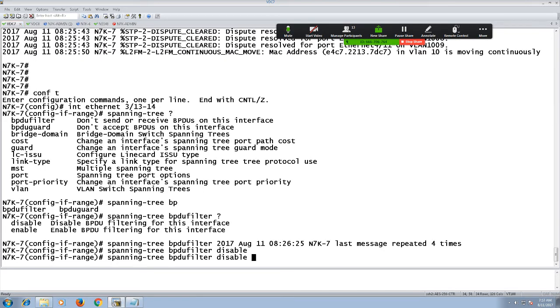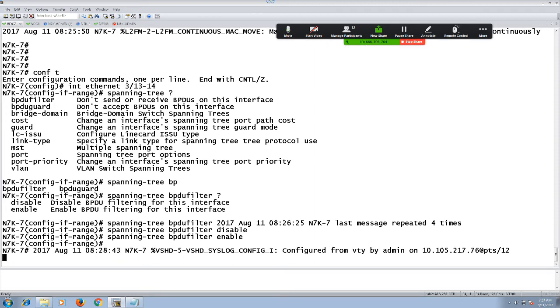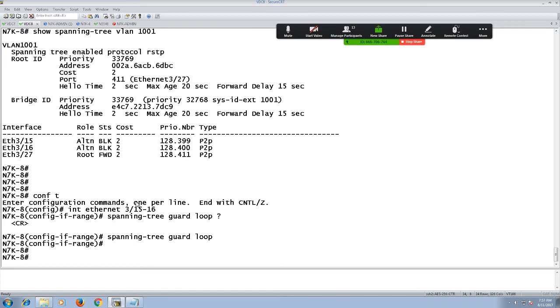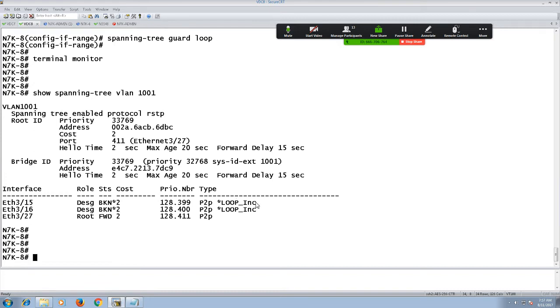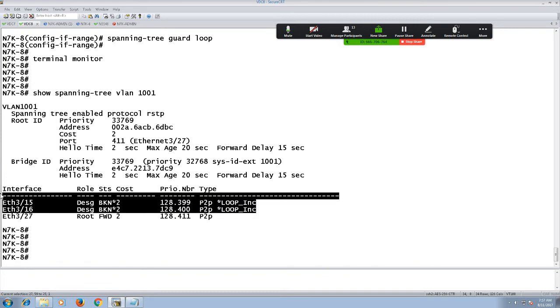And if I enable the BPDU filter, I should have done terminal monitor. And if I see show spanning tree for VLAN number 1001, you'll see that that port has been moved to what? Loop inconsistent port mode.